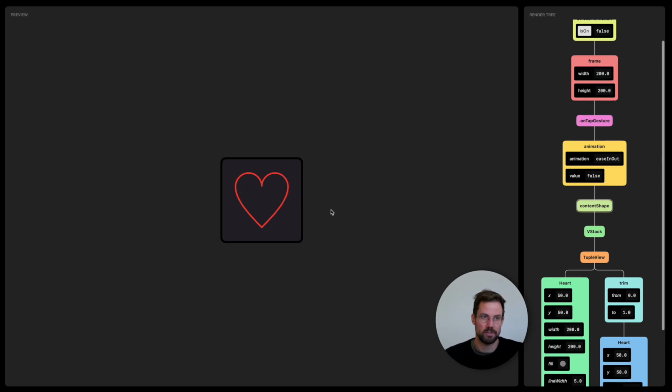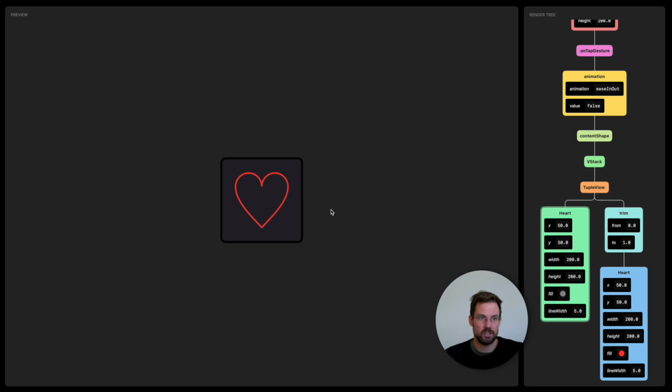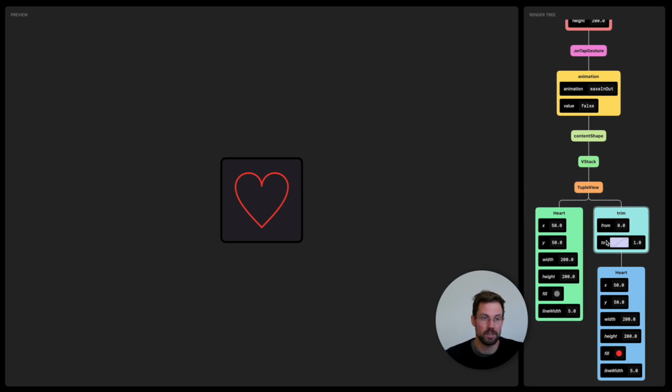The content shape has nothing to animate, passes on the transaction, the v stack the same way, the tuple view. The first heart doesn't change, but the second one, and we have the trim value that changes. And so if we look at this and tap on this, we can see it going from 1 to 0. And this is where we add the animations. And so the animations are added to the render tree for every animatable property if there's something that changes.